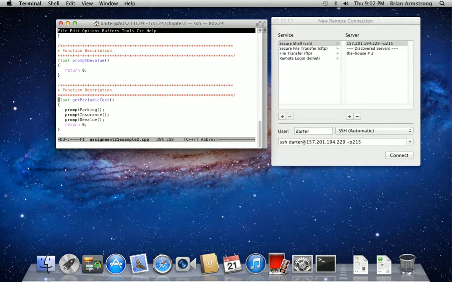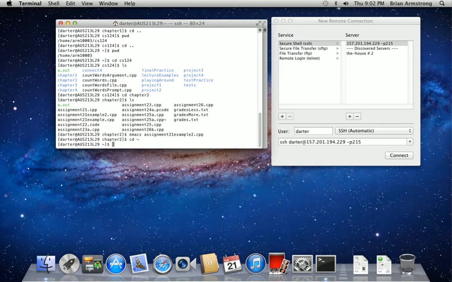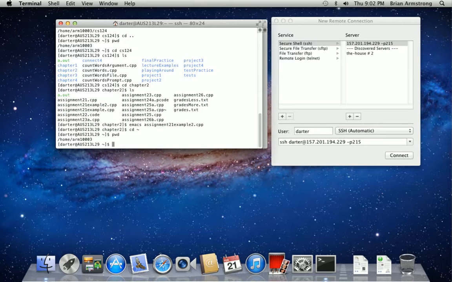So I'm just going to get out of Emacs by doing a Control-X, Control-C, and here I am back at my prompt. Now if I want to go back to my home folder, to the root of my home, I can just go cd for change directory and use the tilde character, which is located right to the left of the 1 key. And then I'm back to my home directory. As you can see by the pwd command, I'm in home/arm10003. I am back home.